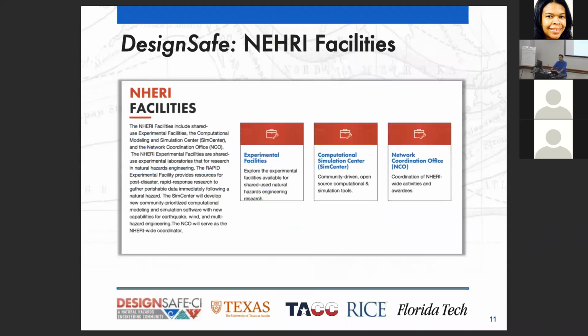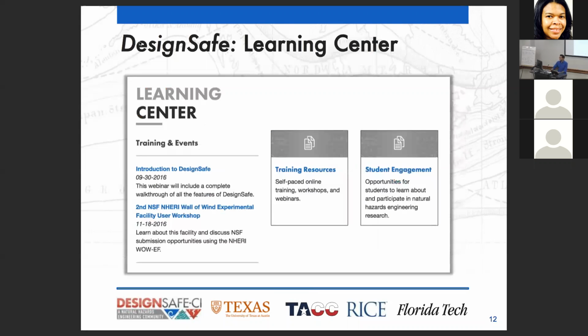There's also the NERI facilities page, and as Ellen said, we have some experimental facilities. This is where you can access those experimental facilities, their different sites and their different forms. There's also the Computational Simulation Center, the SIM Center, and there's also the Network Coordination Office. You can access their information from this section. And then finally, there's the Learning Center. The Learning Center is where the training resources are being held. These are quick little videotapes or quick little YouTube video links that show you how to use the site.